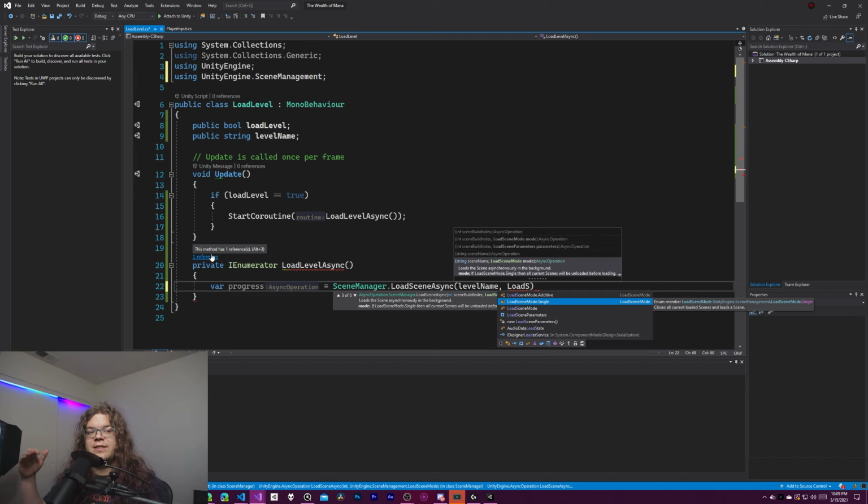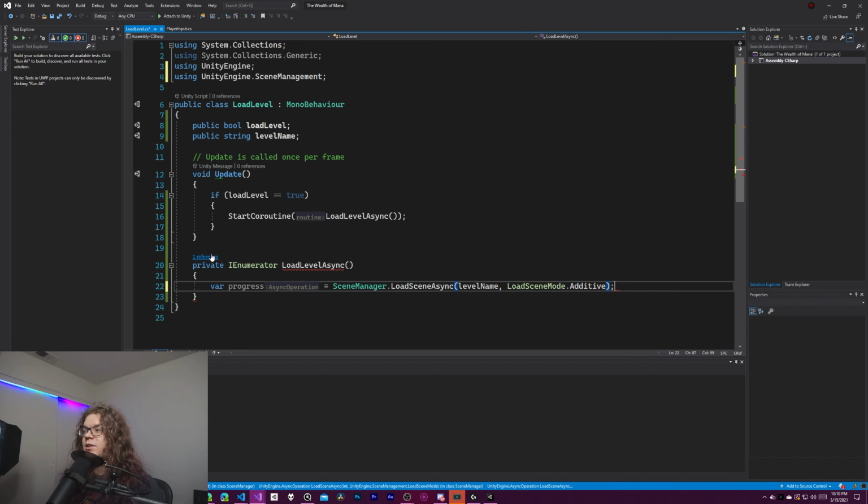This is useful if you're transitioning from a menu into your real game, for example, and you don't want to carry that whole main menu UI to your new scene. But if you actually do want to just add a level on top of another one, the additive is probably what we want. So we're going to do that.